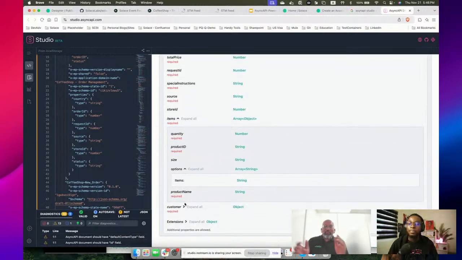So it is compatible with async APIs. That's what the highlight is. Yeah. So we are still working with 2.6. It's going to take some more time for 3.0 adoption, right? We are waiting.